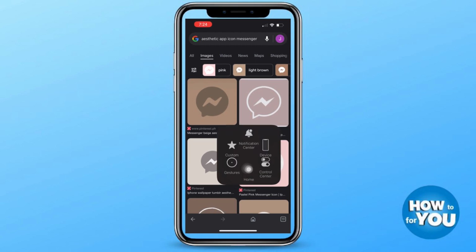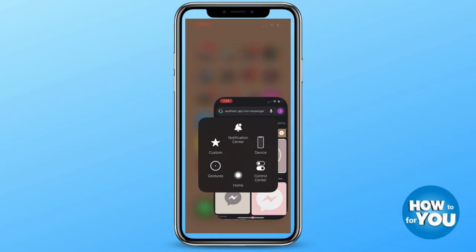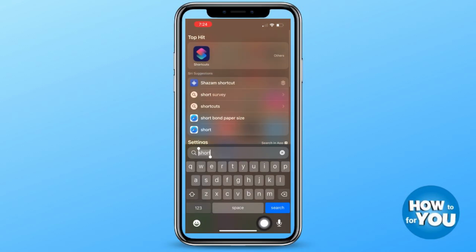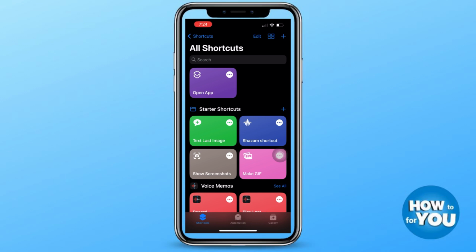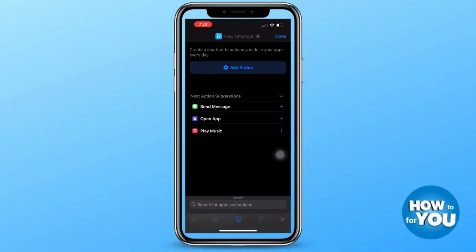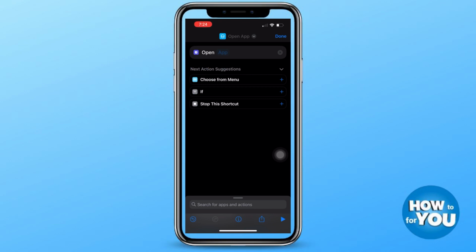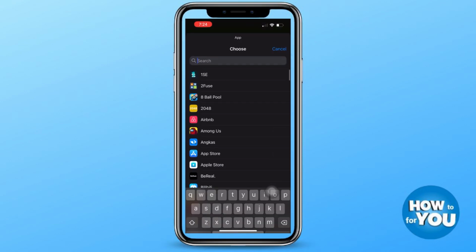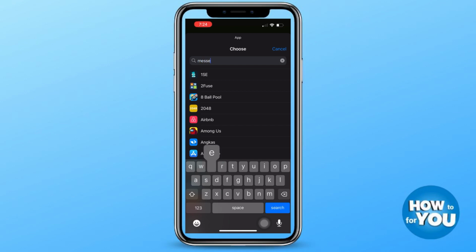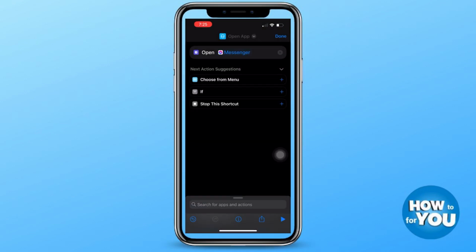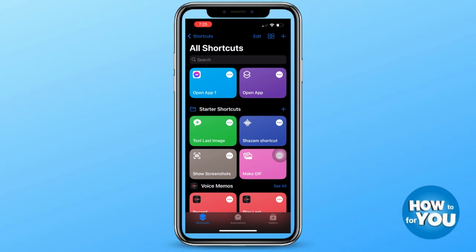Once you've chosen the new app icon that you want to use, just go back to Shortcuts. Then here, press the plus icon at the top right corner of your screen. It will lead you to this page where you have to press Open App under Next Action Suggestions. Then press the app button beside Open and then look for Messenger. Once you've located and pressed Messenger, just press Done.